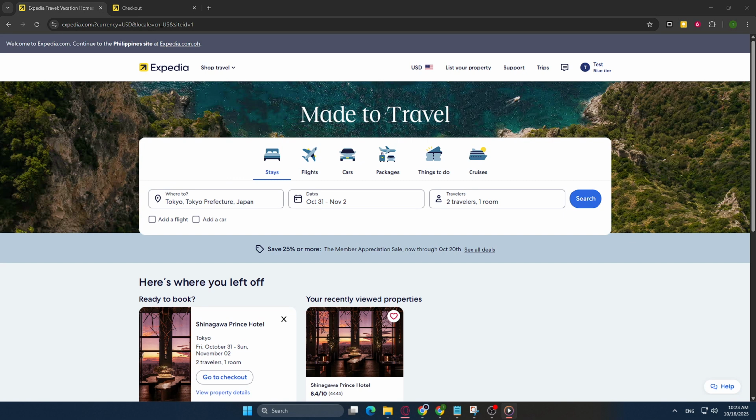And there you have it. By following these straightforward steps, you've tailored the Expedia website to suit your personal needs, enabling a smoother and clearer process as you plan your next adventure. Remember, setting your currency preference is just the first step in making your travel planning effortless and fun.